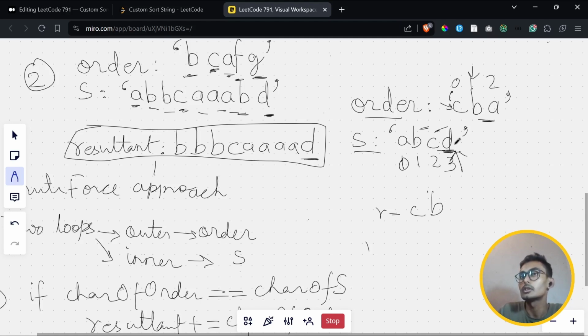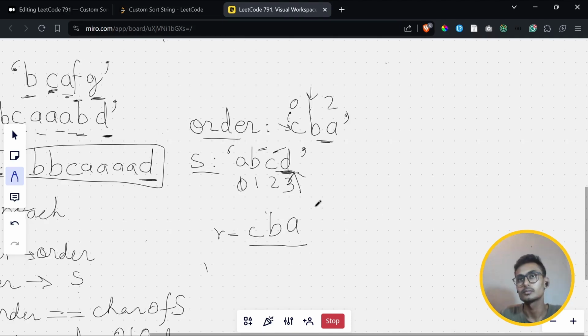B is not equal to C, B is not equal to D, so the loop gets completed. Then comes A. A is equal to A, therefore it gets added. A is not equal to B, C, or D. That means we have completed it. As you can see, we have got half of the result, like C, B and A. Now we have to add the leftover.